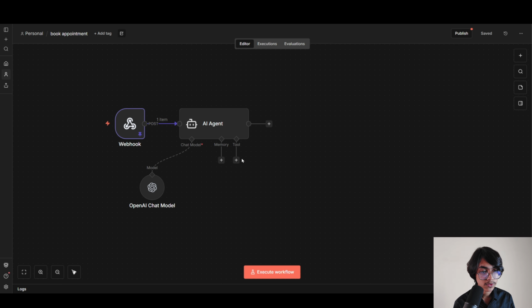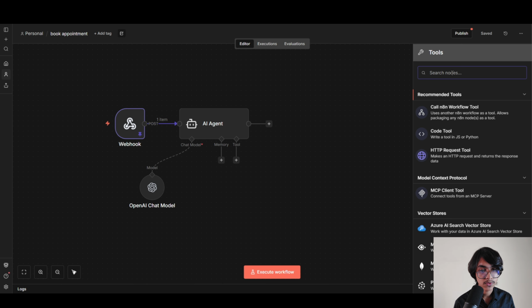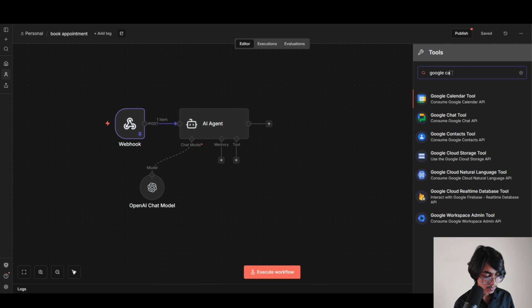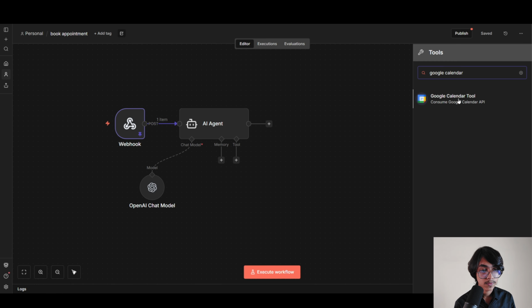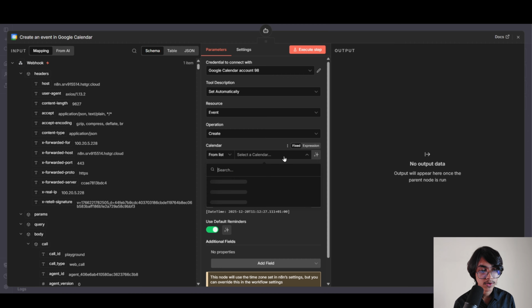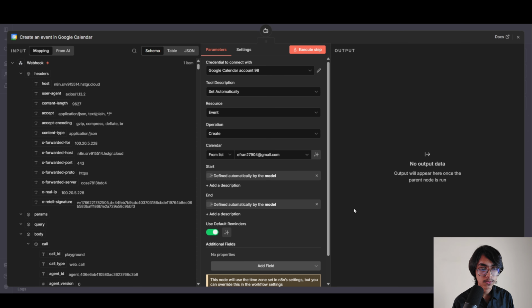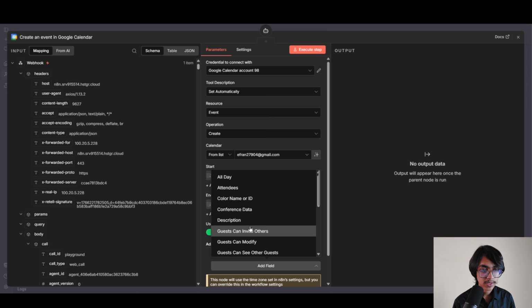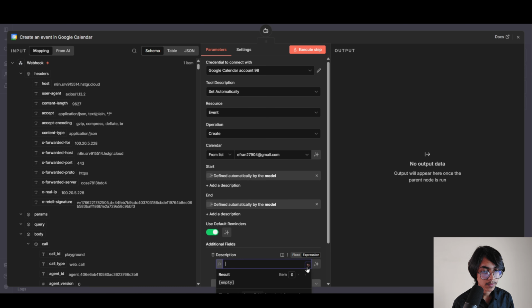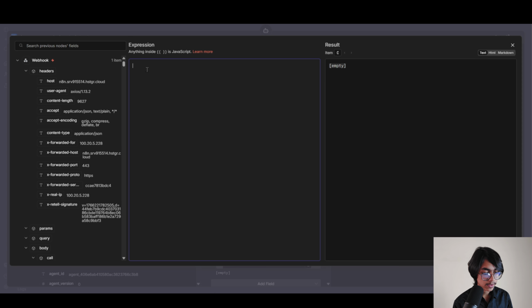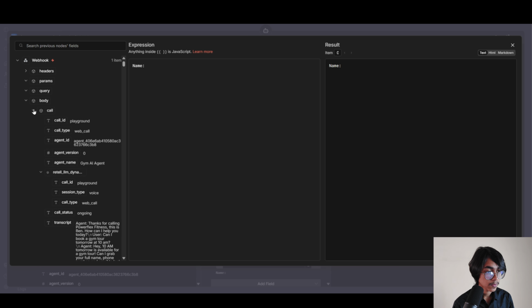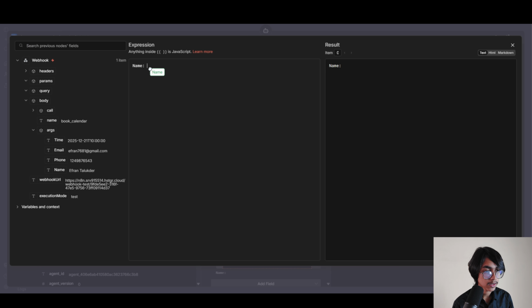Now we are going to click on plus of the tool. Now we are going to search for Google Calendar. From here, we have to select our calendar and our start time and end time will be populated by AI. Now we are going to click on add field. From here, we are going to select description. On the description, I'm going to add the name of the customer. Now I'm going to drag the name from here and put it right into here. Now I'm going to add the email.